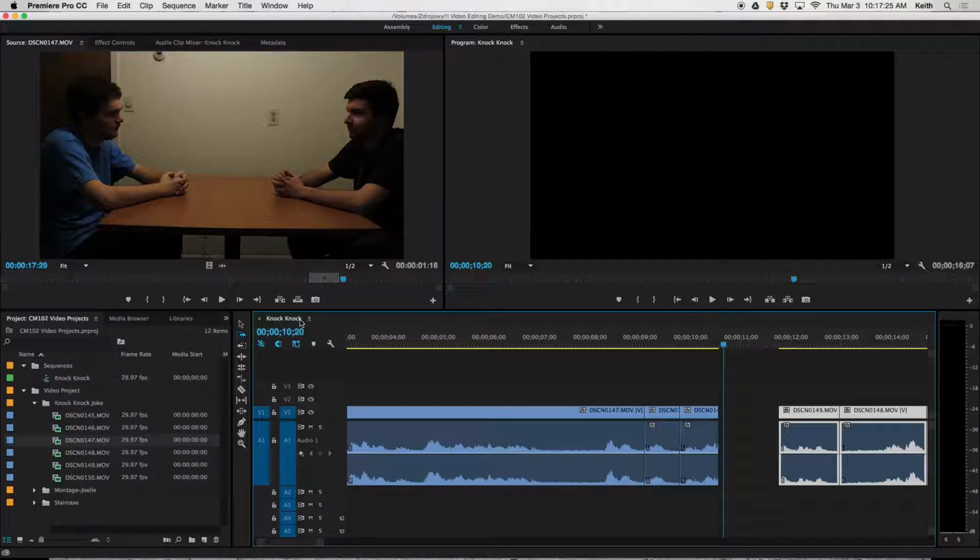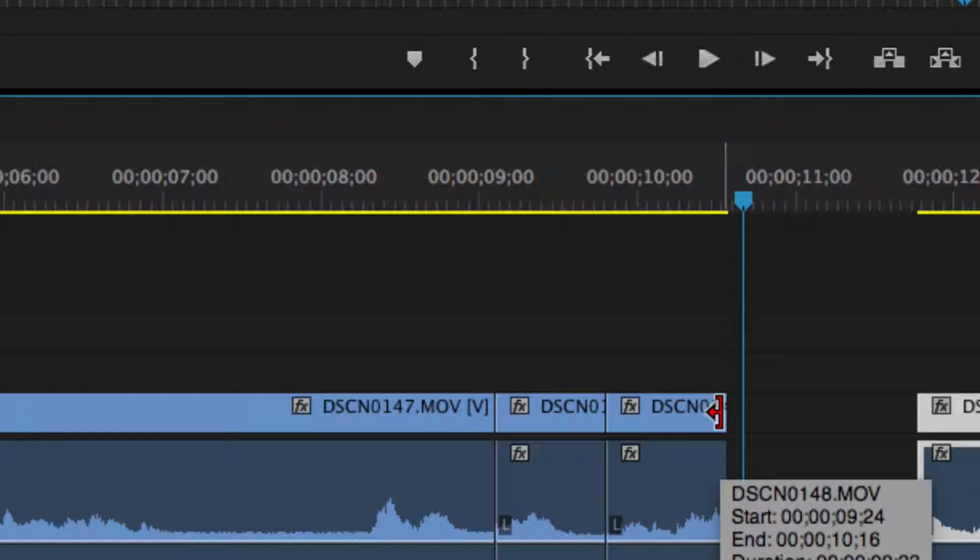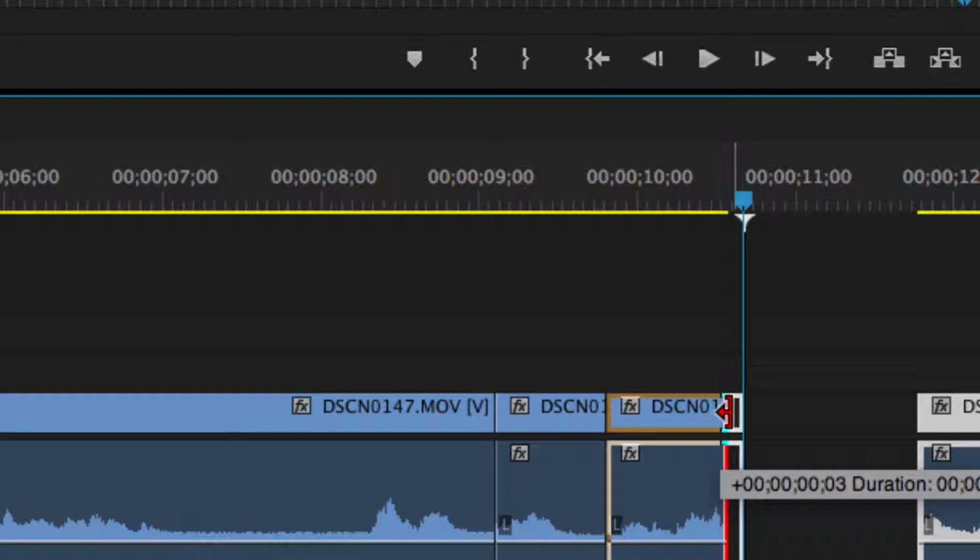So I need to extend that out a little bit. So I'm going to go back and select my selection tool, or I can just hit V as my shortcut to select that tool. And when I come to the edge of the clip here, you see it changes to that red icon there. Whenever I'm at the edge here, what that means is if I click and drag now, it's going to start extending this track out.